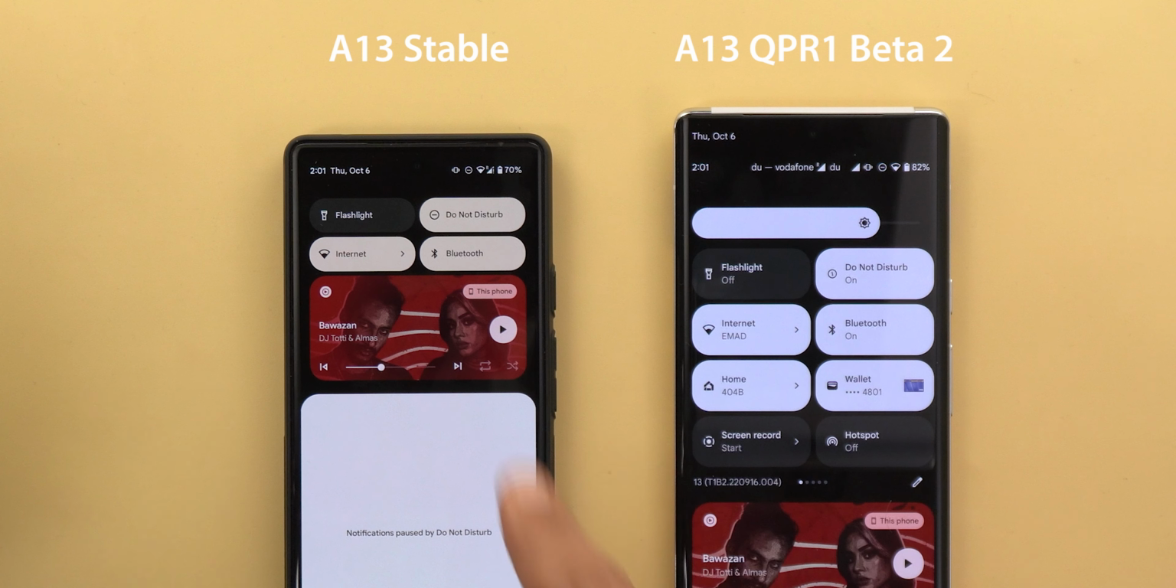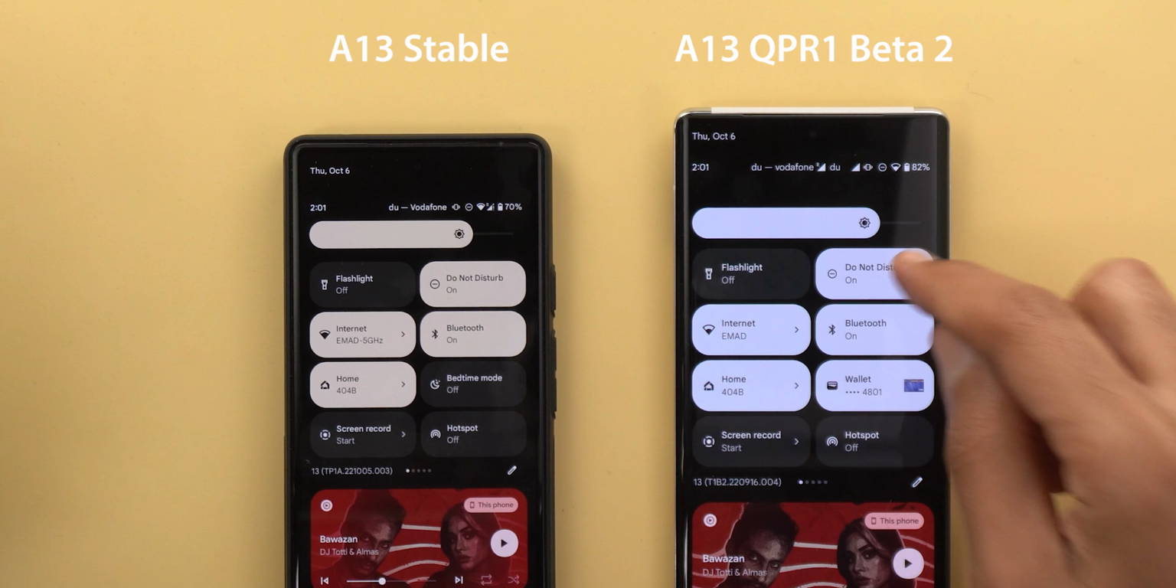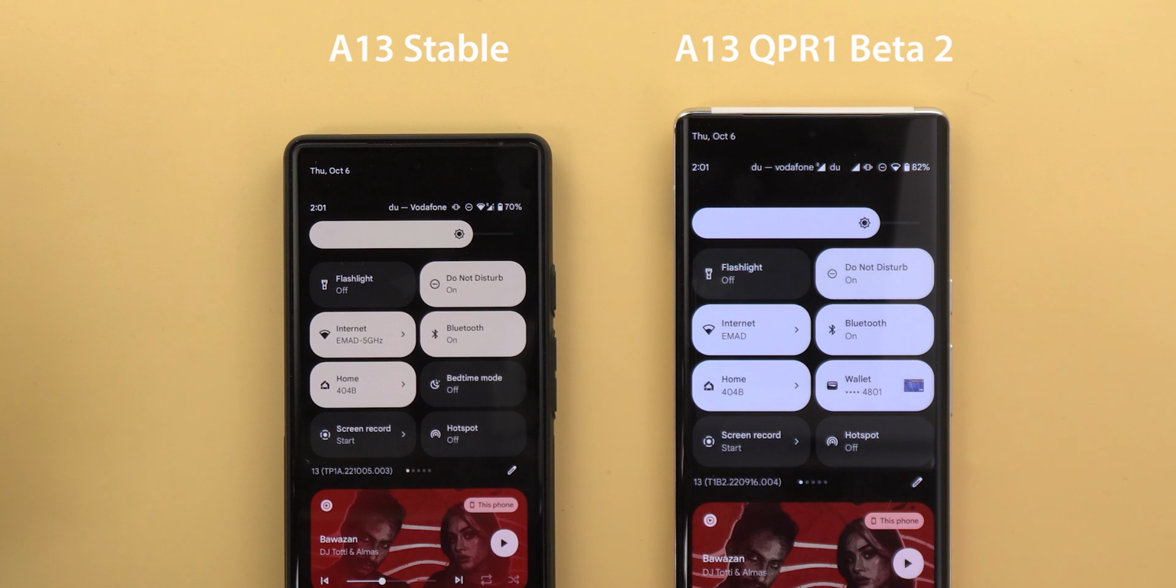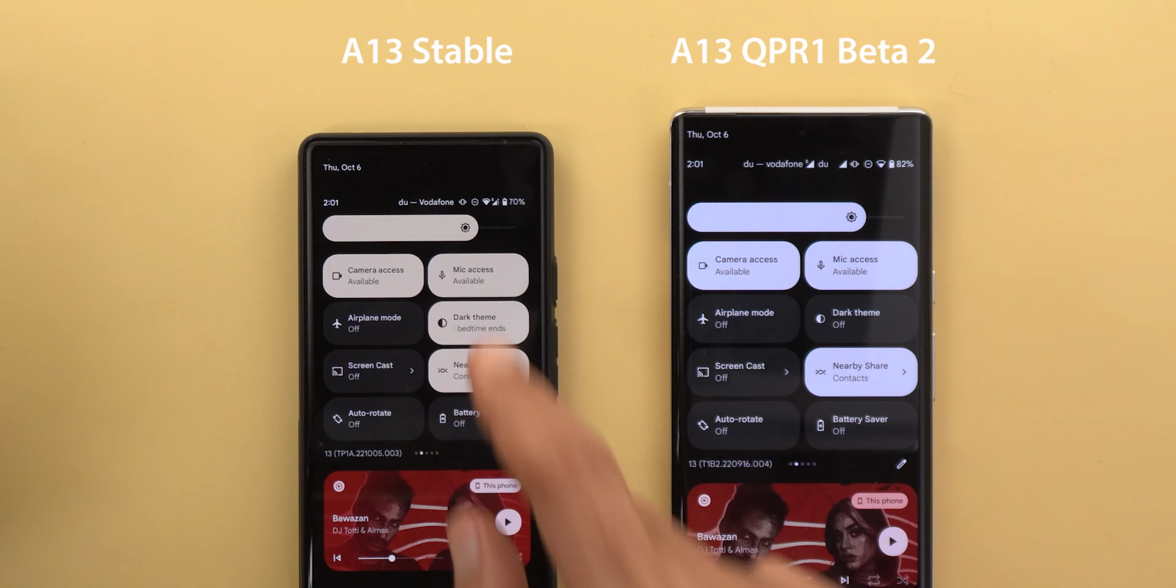Let me expand the notification shade to show you more changes, and you will notice here that the Do Not Disturb tile now got a new animation when I activate the feature. The icon will flip when I activate Do Not Disturb, which is something I don't have on the stable version. Not only this, but the dark theme tile also got a new animation. If you take a look here, the icon will be mirrored when you activate the feature, which also doesn't happen in the stable version.